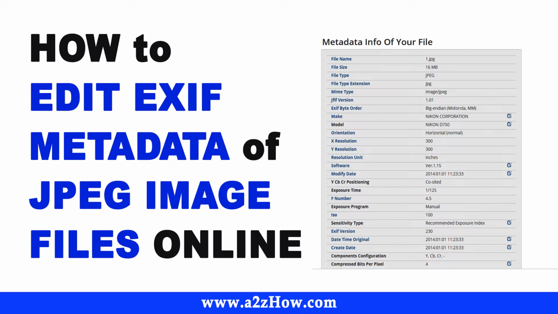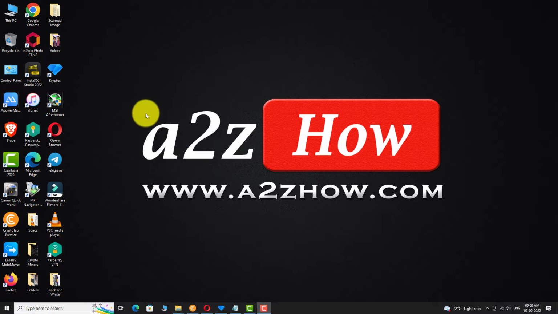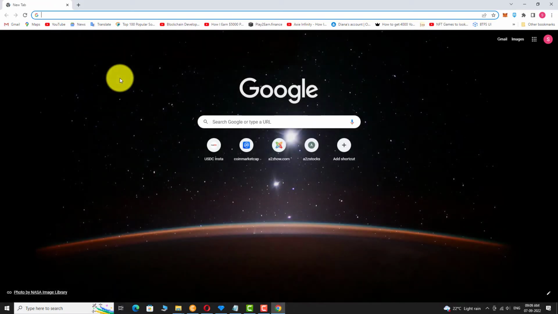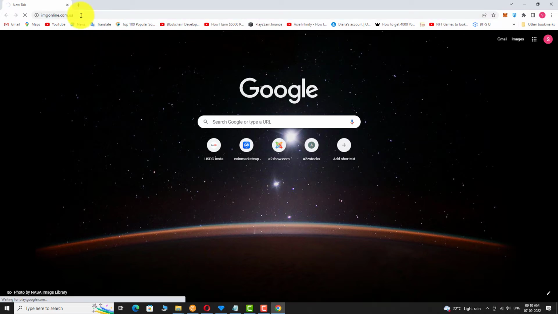How to edit EXIF metadata of JPEG image files online. Open your favorite browser. Go to imgonline.com.ua.